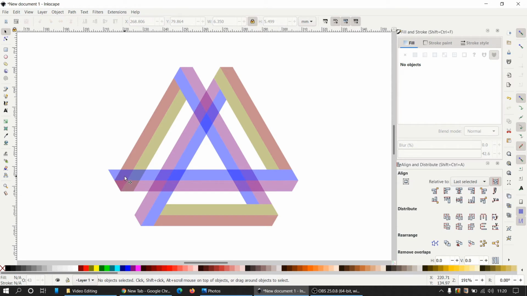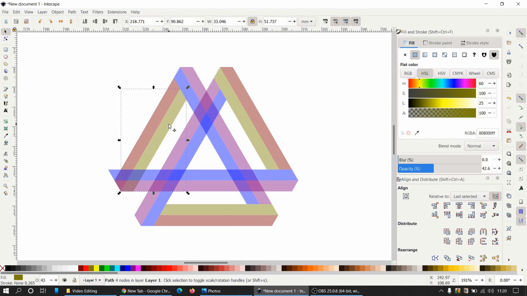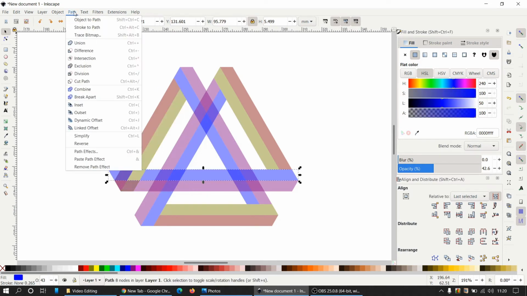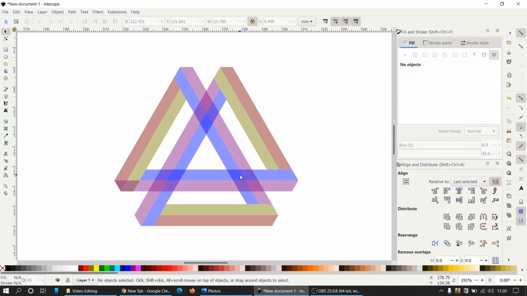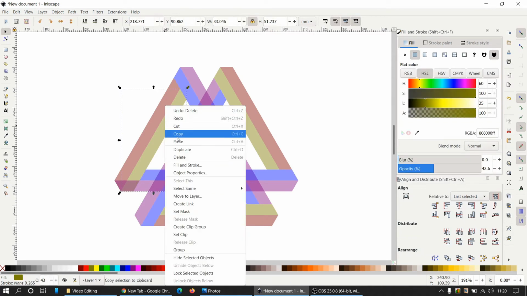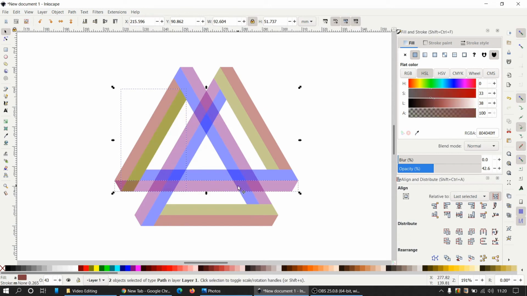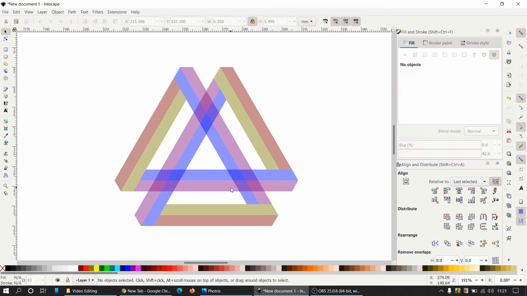There is some extra pieces which we don't want. Again we'll use the olive one to cut the extra pieces. Again right click, duplicate, press shift and select the blue one, path, difference, path, break apart. Press shift and deselect this, and whatever remaining part we'll just delete. Again use this olive one, right click, duplicate, press shift and select the purple piece, path, difference, path, break apart, press shift and deselect this, and whatever remaining just click on delete to delete it.